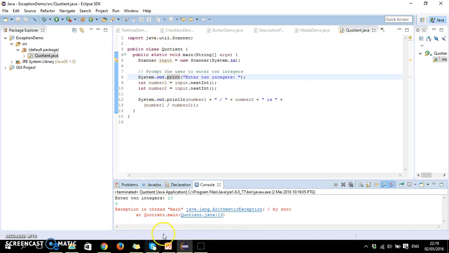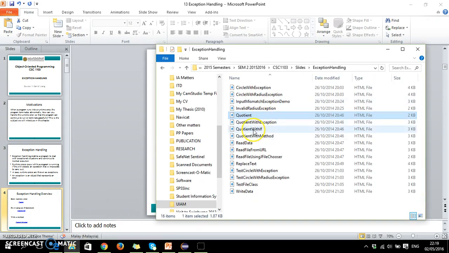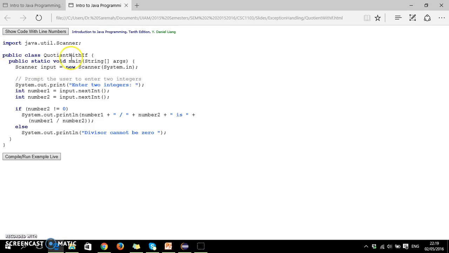So how can we avoid this? Well, there are a number of ways to handle this. First of all, we can fix the situation and avoid the problem by having an if statement. So let's have a look. Question with if, this one.